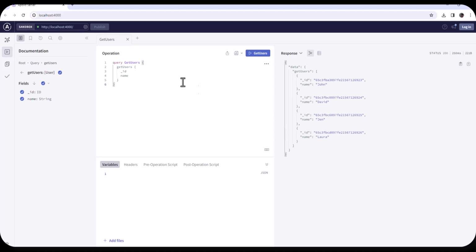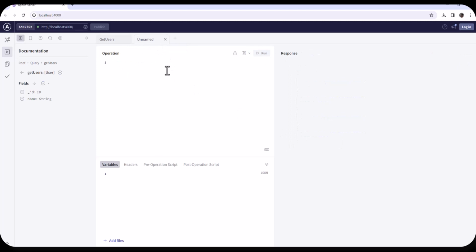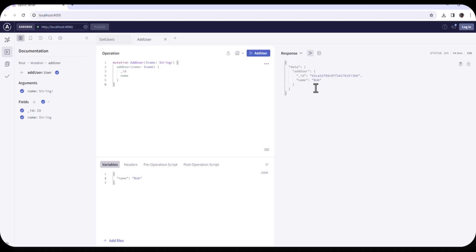Now, let's move on to adding a new user using the mutation query. We'll add a user named Bob. In the GraphQL playground, go ahead and type in the mutation query to add Bob. Once you execute it, you should see a response from the server. This response will include the new ID generated for Bob and his name. It's a clear indication that our server is fully operational with MongoDB, capable of not only fetching but also inserting new data into the database.